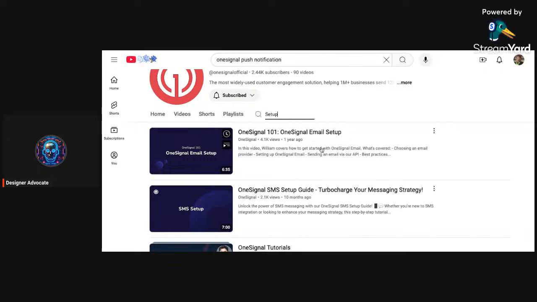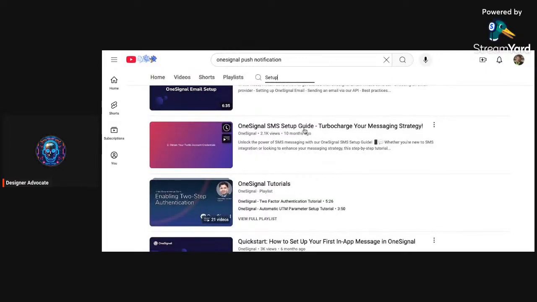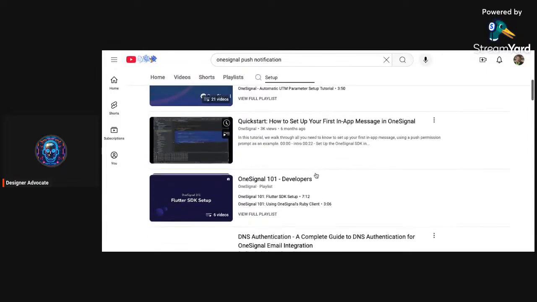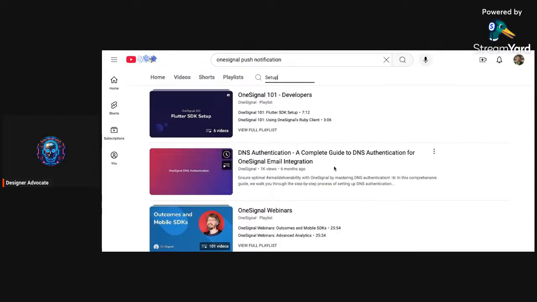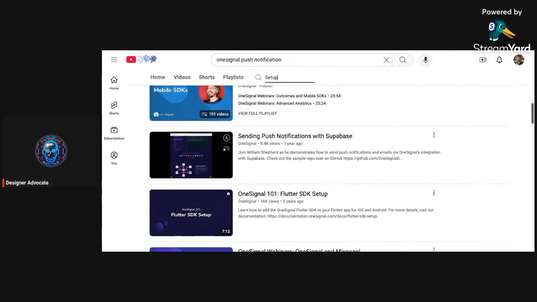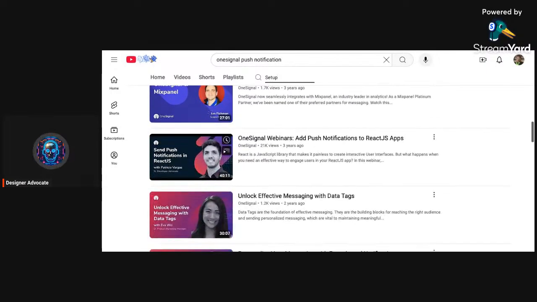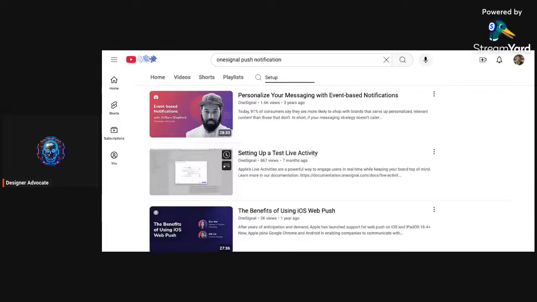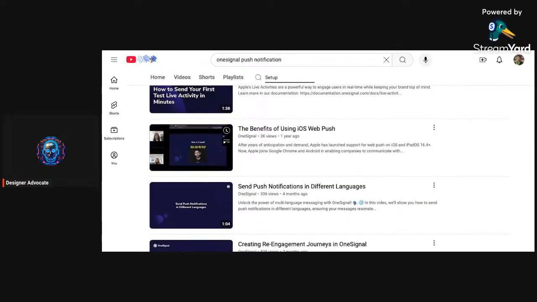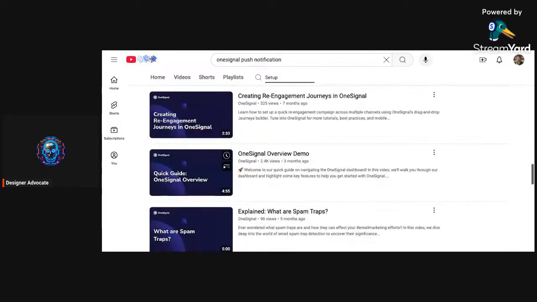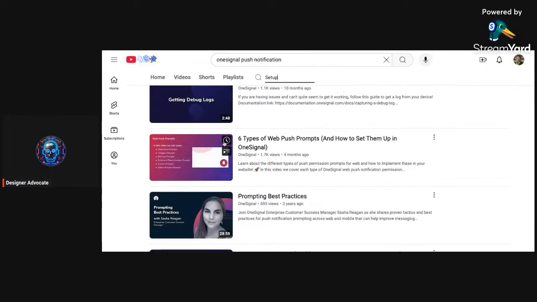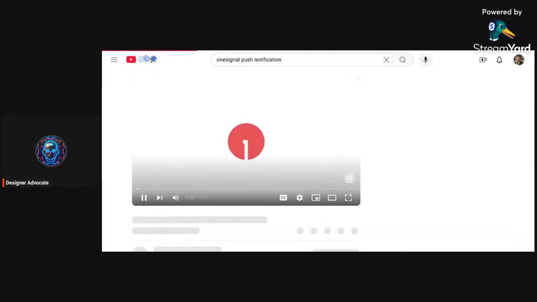OneSignal email setup, OneSignal SMS, OneSignal tutorials, how to set up your first in-app message. I don't have that. A complete guide, OneSignal push. See, this might not be what I'm looking for. App push notification. I mean, it sounds like what I'm looking for, but it might not be what I'm looking for. Let me click on this one.